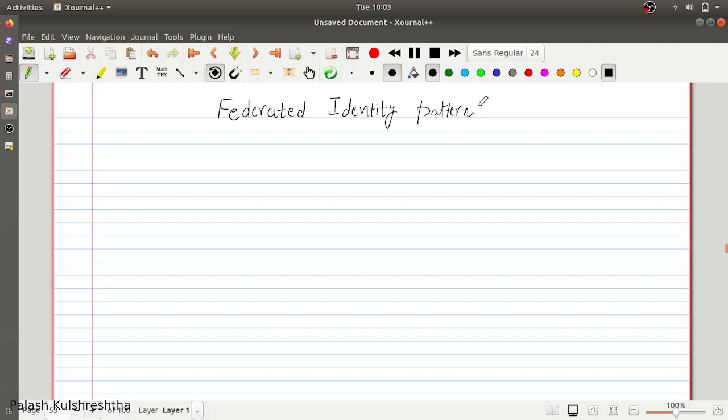Hi friends, today we are going to talk about federated identity pattern. So for the federated identity pattern, first of all, let's see what identity is.